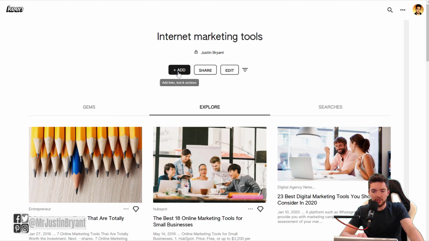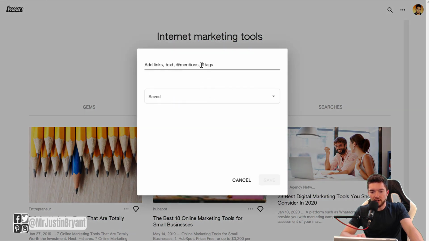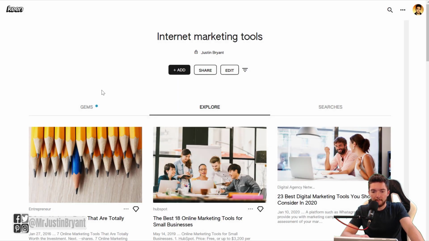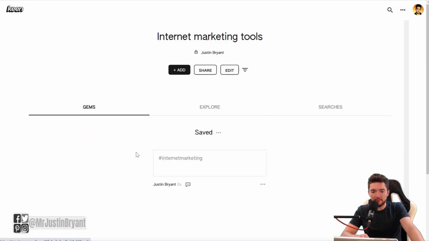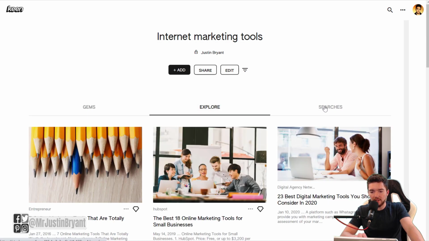Then you can add descriptions, you can add text sections, all sorts of stuff to this, maybe tags like internet marketing. Click save. Then it looks like a new Keen popped up. So you have stuff like that. So you can kind of just create these different searches.